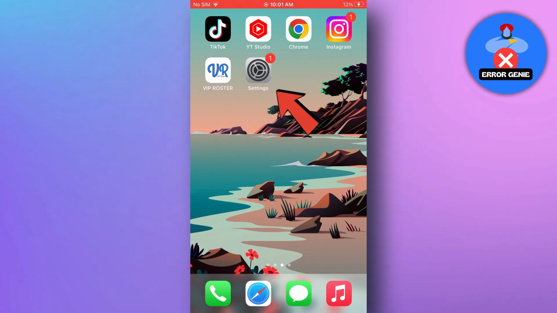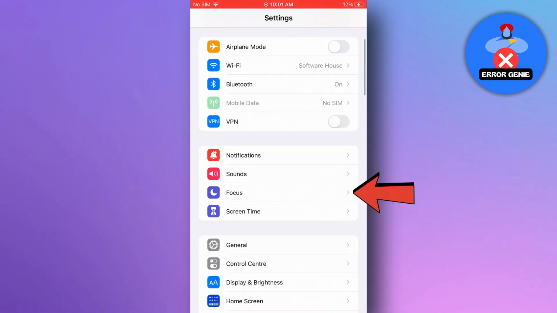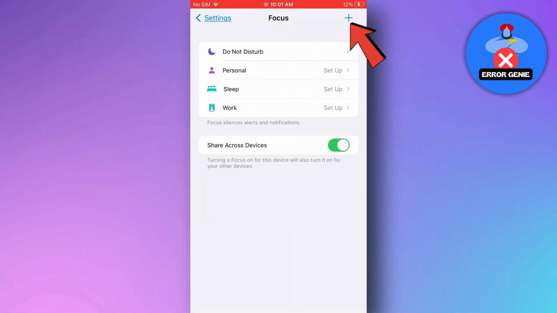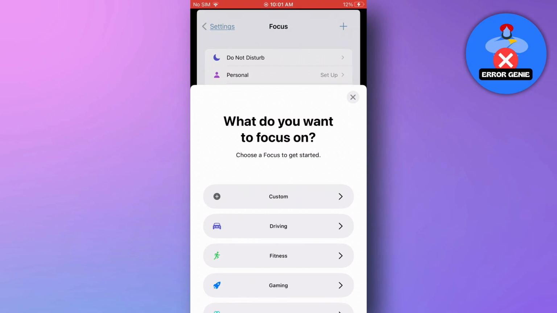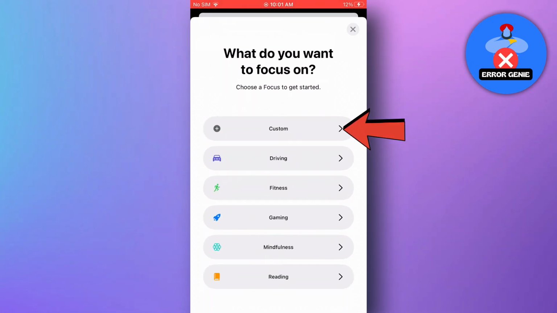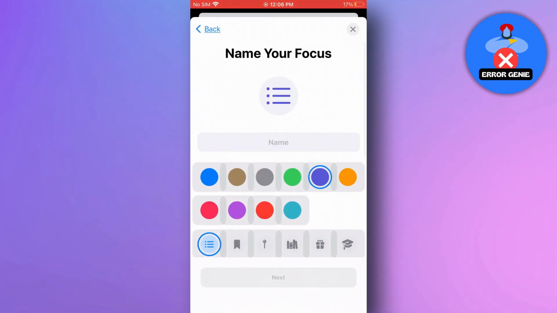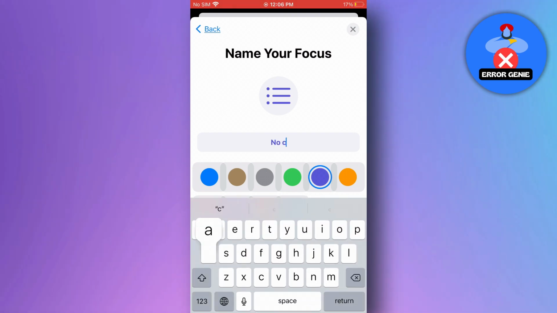Open the Settings app on your iPhone. Navigate to Focus. Tap the plus icon in the top right corner to create a new focus mode. Tap on Custom. Give your focus mode a name that reflects its purpose, no calls.